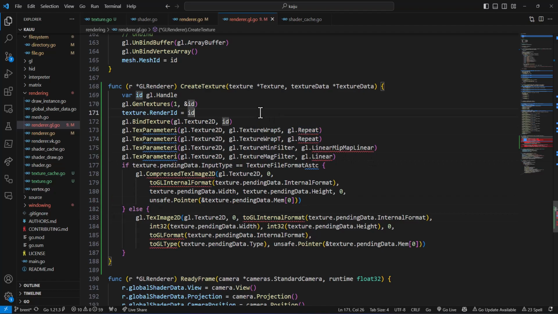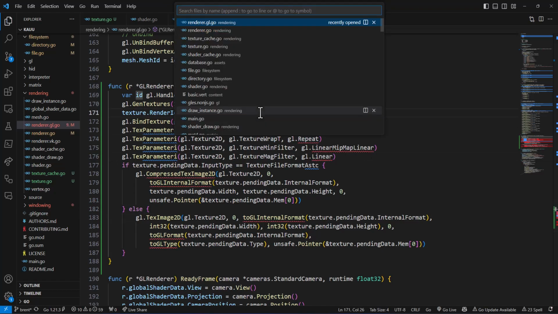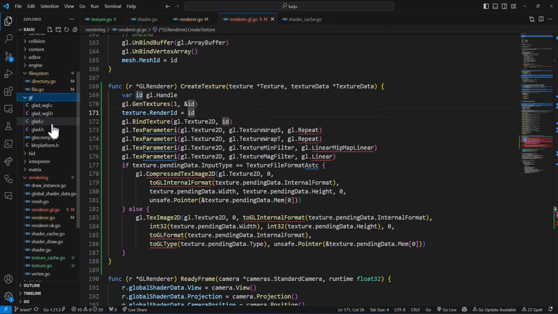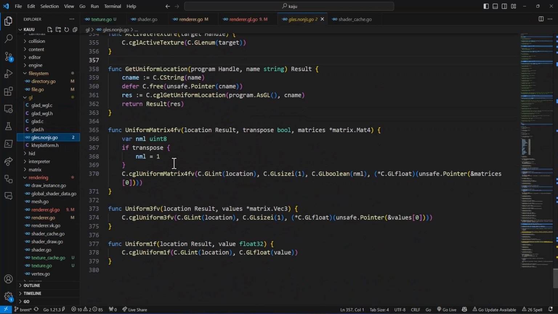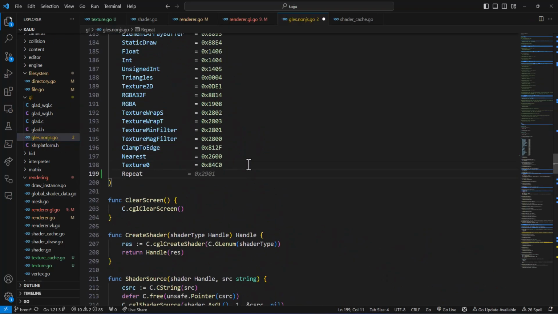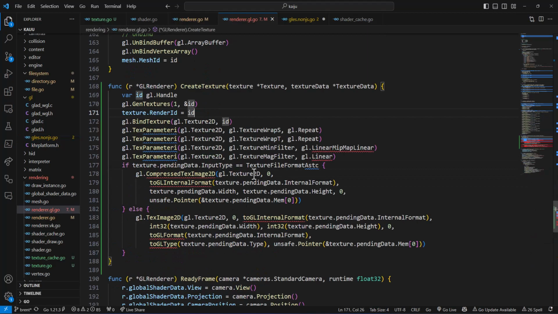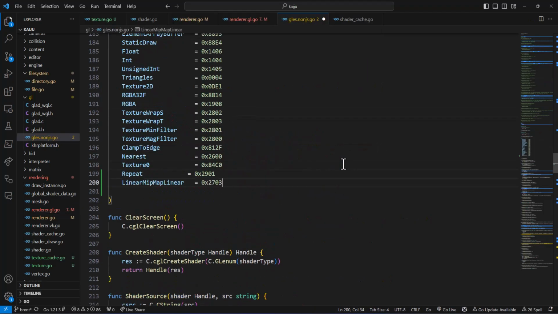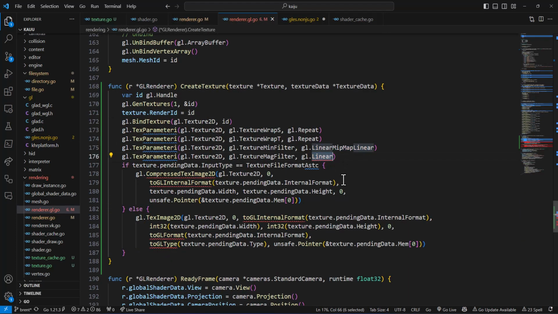Okay, a few things we need to create. So first things first, we're going to go to GL. I forgot what I called it. Oh, it's not in GLES non.js. And then the new ones, repeat, linear.